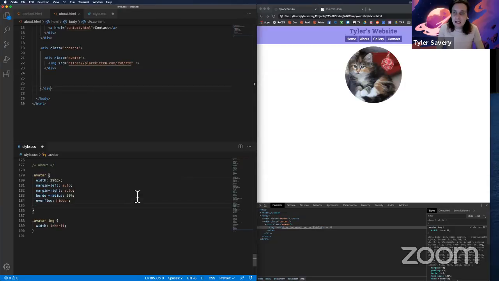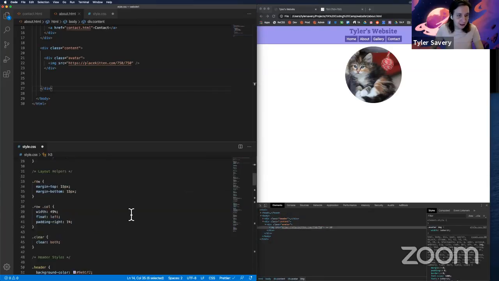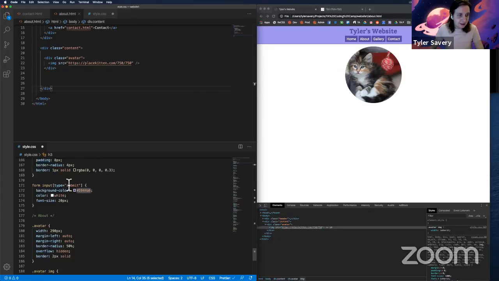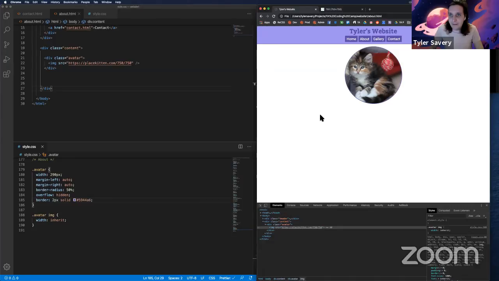Let's give a bit of an edge to this. So border, maybe we'll do 2 pixels, solid. And let's take our lovely purple color that we've been using a bunch. I think this is the one. Where were we? Avatar, border, solid, and give it that. So that will give it this sort of border here.